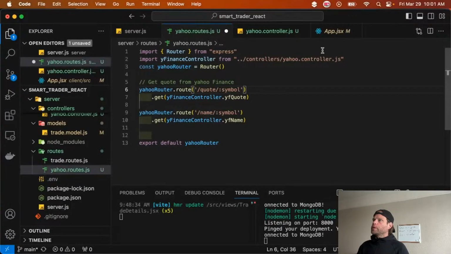We're importing that controller we just built. And then we're just doing a GET request for the quote. And here's where I mentioned the params thing. So symbol, quote, and name. And again, they have to be 2 different ones because they're 2 different endpoints. I wish they were all one single endpoint.